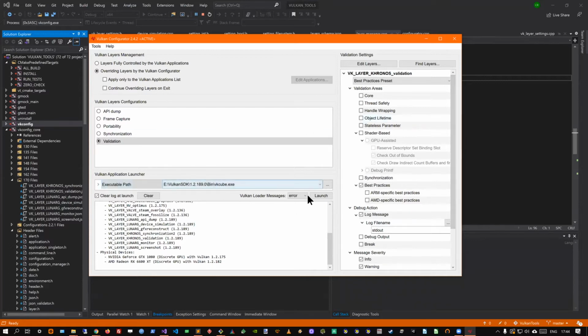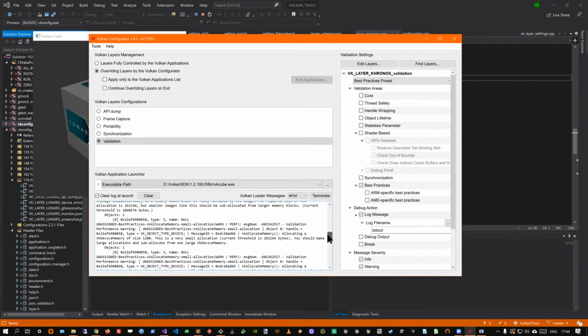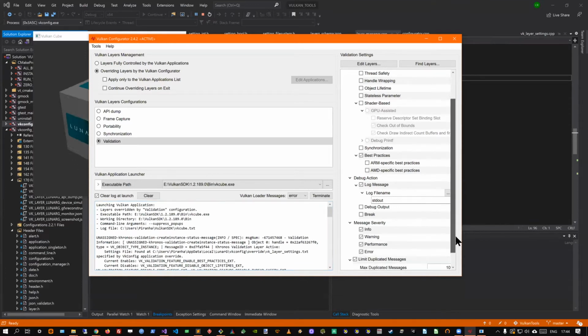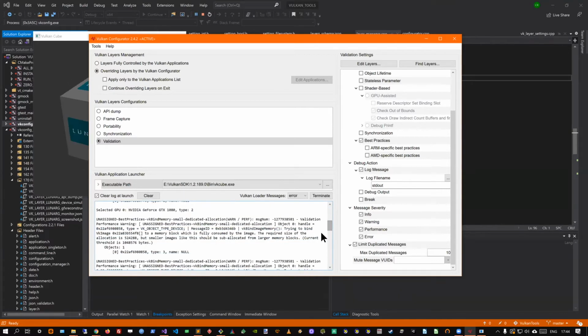So let's try with VKCube and we will see, oh my God, there are plenty of best practice messages. So it's valid code, but definitely it's not following any best practice. So what we can do is look at the log and consider what we want to know. For example, this best practice: we are not using a custom allocator. So basically every allocation in VKCube is a real memory allocation.